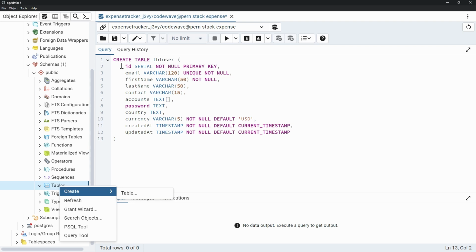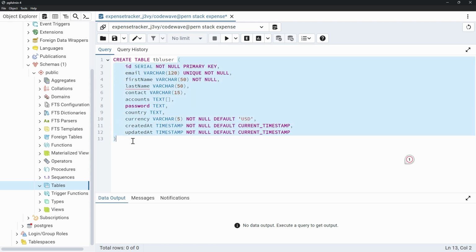So we are saying create table, and this is the table name, tbl_user, then parentheses, and we are giving the fields. We have an ID field, which we are using serial because we want it to auto increment. We don't want the users to be creating IDs. If you are familiar with MongoDB, you know that when you create, an ID is generated for you. So here we want an ID to be generated for us. We don't want it to be null. We want it to be the primary key, and we want it to auto increment. That's why we are using serial here.